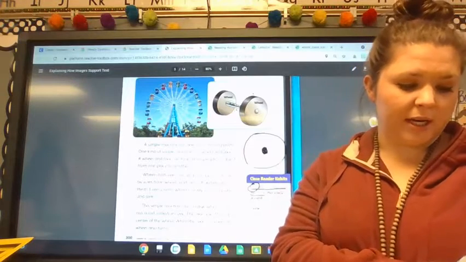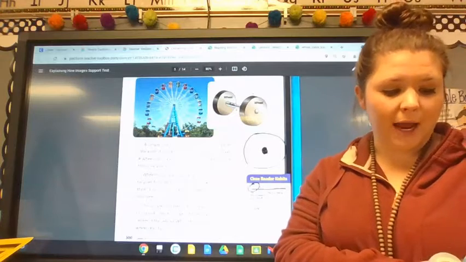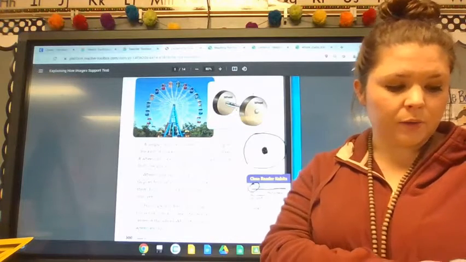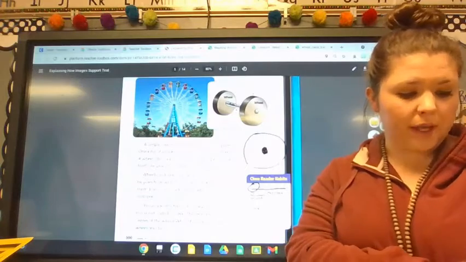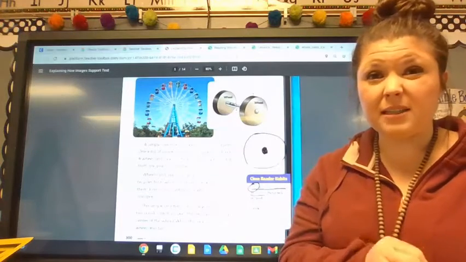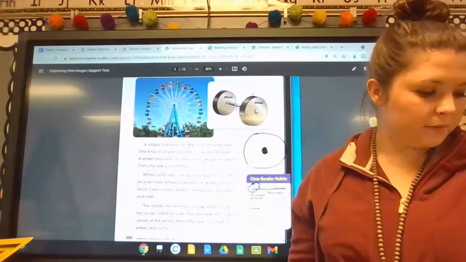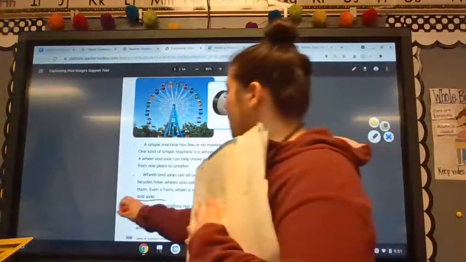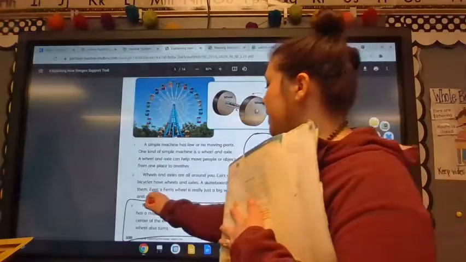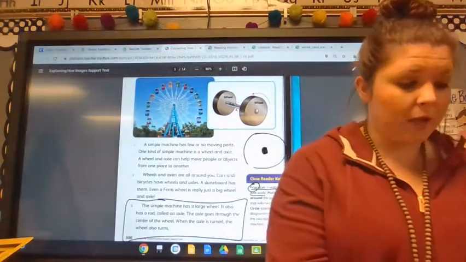This simple machine has a large wheel. It also has a rod called an axle. The axle goes through the center of the wheel. When the axle is turned, the wheel also turns. Does this tell us in what way a wheel and axle works? Yes, so we should have a box around paragraph number 3. It tells us in what way that the wheel and axle works.